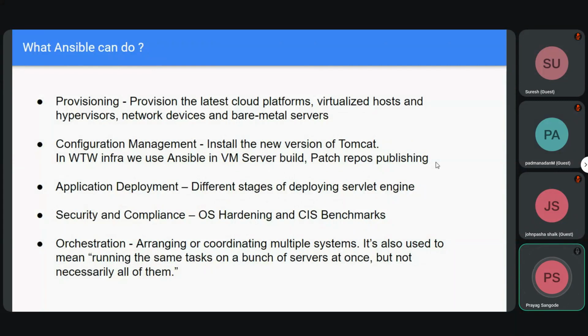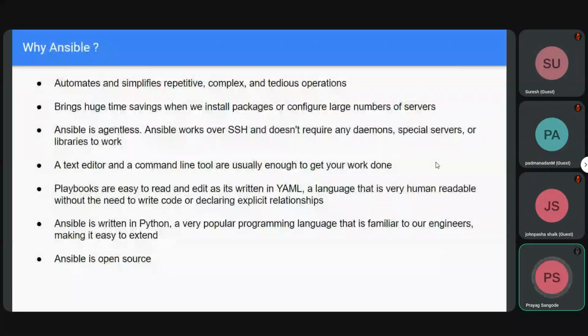So why Ansible? It is open source. It is written in Python, which is very popular nowadays. Ansible is written in Python, but we interact with it using YML, and YML is very easy to learn and write. And it is agentless. Some of the tools like Chef, Puppet and all, they are not agentless. And it helps us in achieving automation.